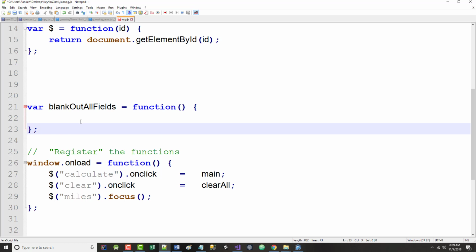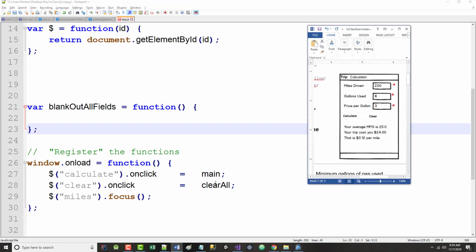And what I wanted that function, blank out all fields, to do was to blank out 1, 2, 3, 4, 5, 6 things. Does that make sense?